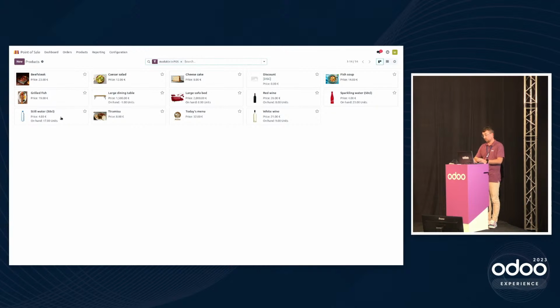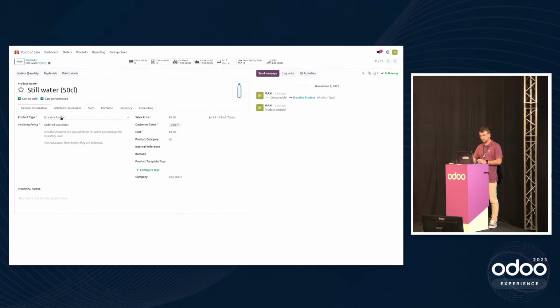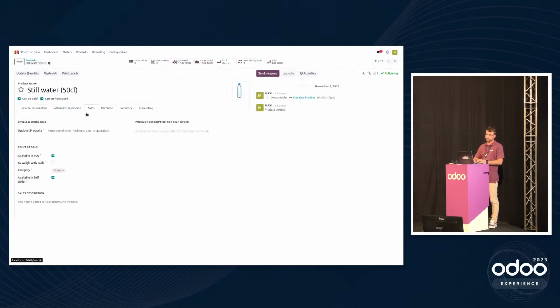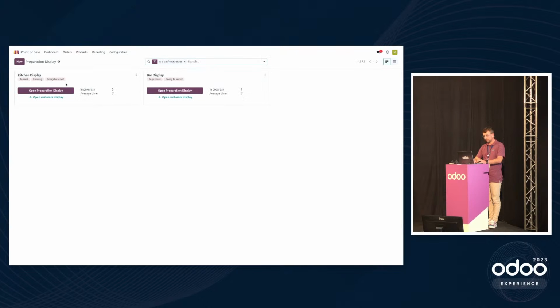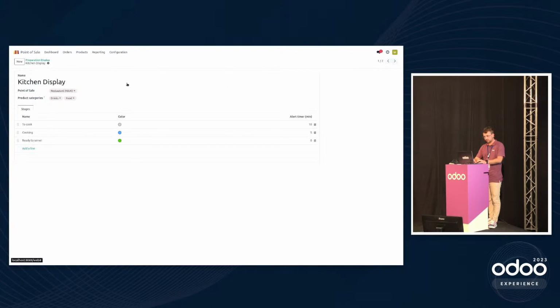And by the way, for the product categories, you need, of course, to select the right product categories on your product. So I go on my still water in the sales tab, and there you need to select drinks, of course, in the point of sale features. So let's go back to my kitchen display. Now it's created, but I also need to remove the drinks category from my kitchen display. So I click again on configure, and then I can remove the drinks. So I will only prepare the food in the kitchen display.